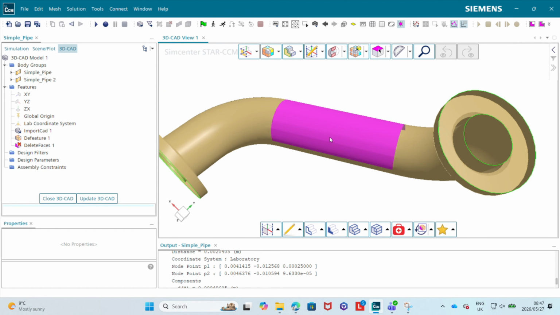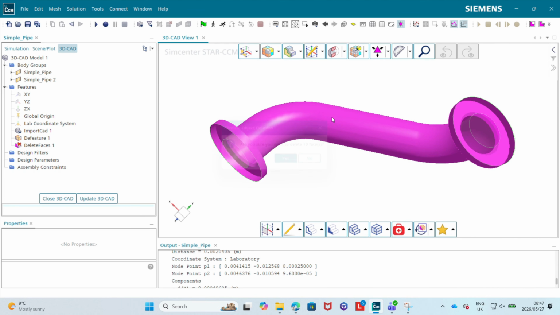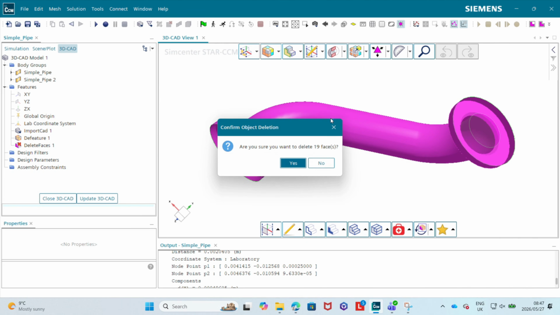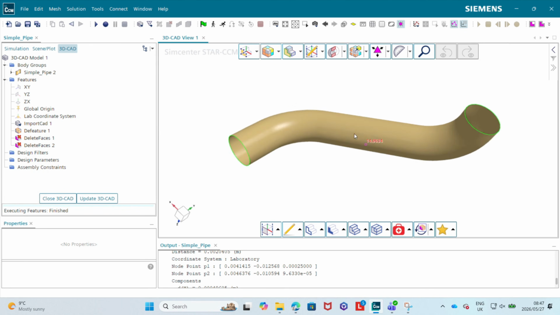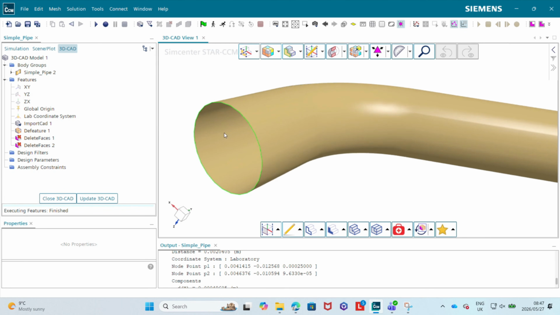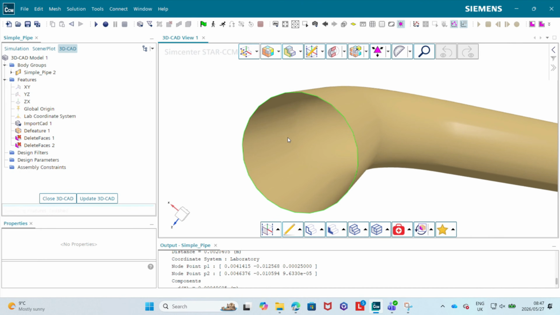To do this, we are going to select an external face, go up to our toolbar, and select the icon to grow all the selected faces. We're going to select this a couple more times to grow our selection to all of the external faces, as you can see over here. And then we can press the delete hotkey to delete all of these faces. This is going to leave us with our internal fluid geometry, as we can see over here. However, we've still got these open faces on the ends of our pipe.